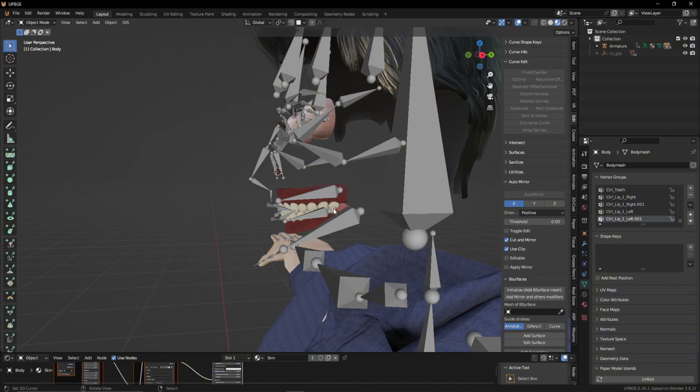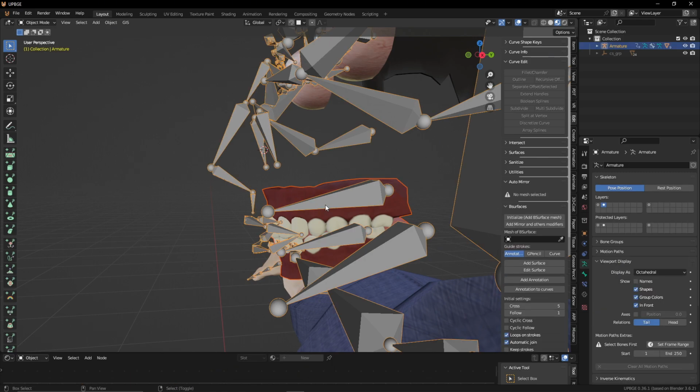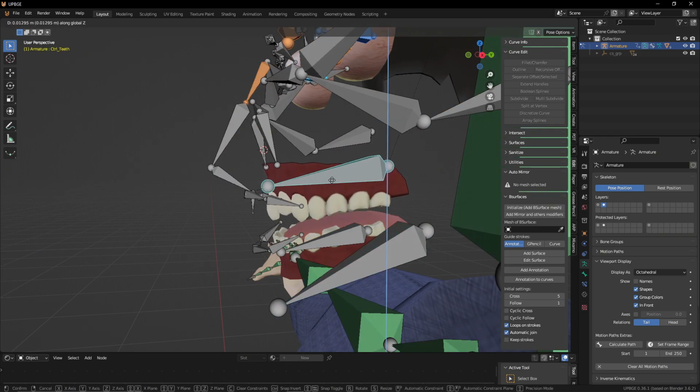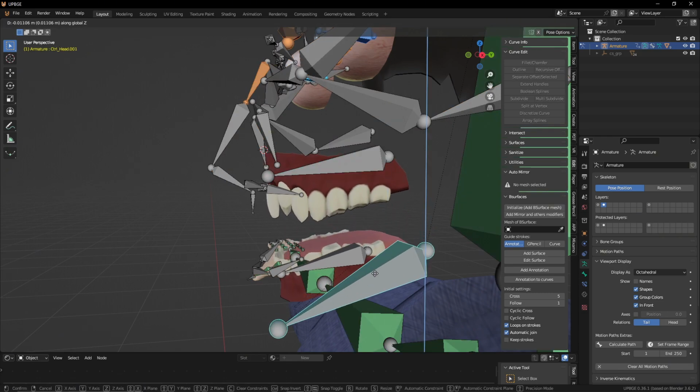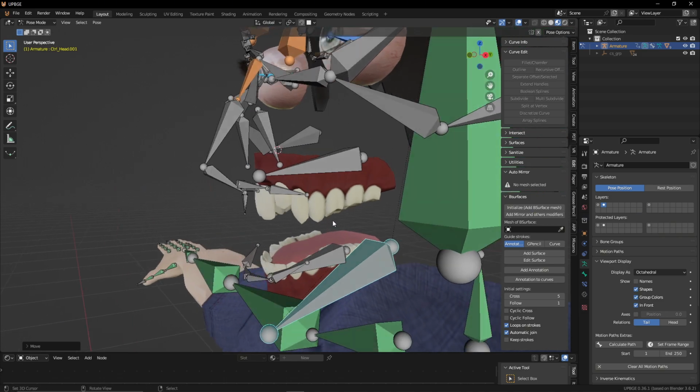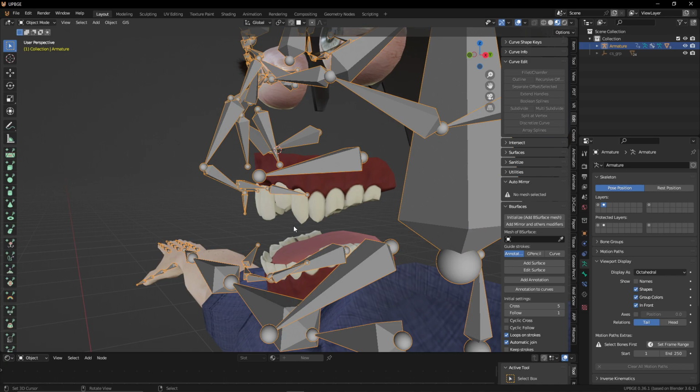Oh, so just like that. Like this, Control P, automatic weights, boom. Control Tab on this. We're gonna move this up. You can see we're gonna have a little bit of an issue right there. And I know you can see this is gonna be a problem.